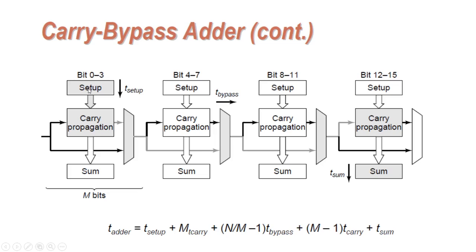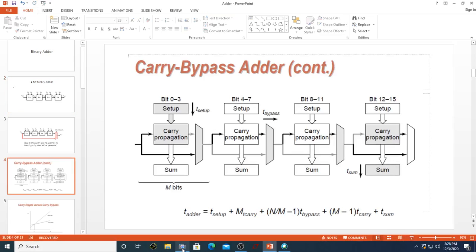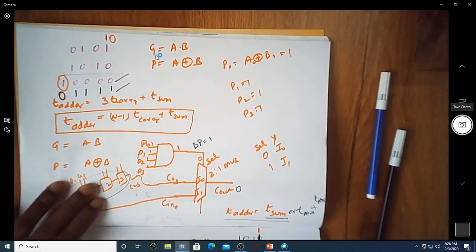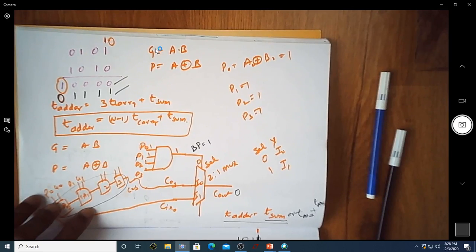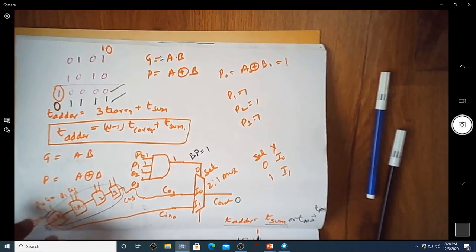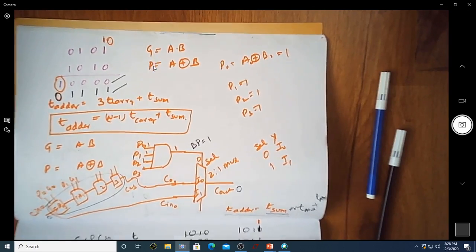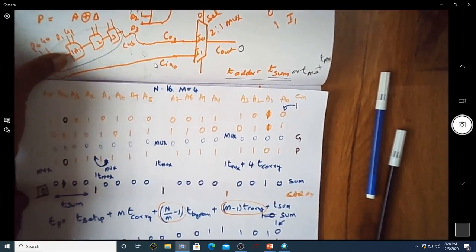First it is the time taken by this setup block. This setup block purely consists of AND gate and XOR gate to give the P and G outputs. As we already know, let me go back and show you. This is how we are implementing the P's and G's. This is the implementation of G, this is the implementation of P. Likewise, this is what is there in the setup. In the setup I'm going to have P0 to P15 and G0 to G15. Once we have that, let us consider this particular example.